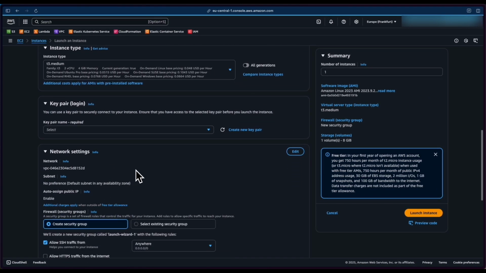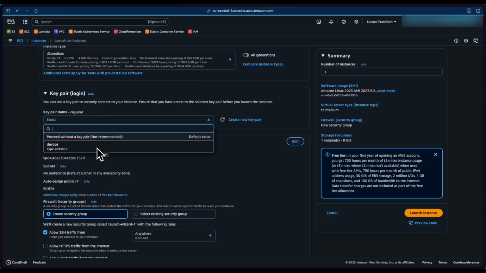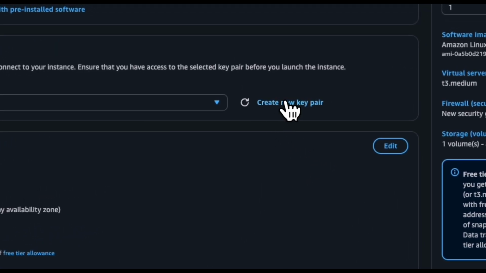Key pair time. A key pair is how you securely log into your instance without a password. It has a public key, which goes with AWS, and a private key which stays with you. I already have my own key pair, but if you don't, go ahead and click Create New Key Pair.